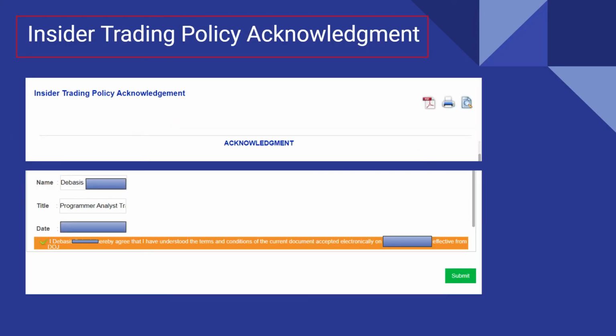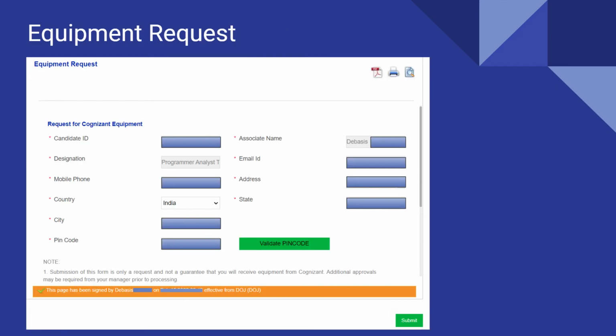Now we will talk about the next form, that is the insider trading policy acknowledgement. In this form you only have to do the digital sign and submit the form. You don't have to do anything else in this form. In this form there is also some information and terms and conditions. You can go through that and have a read. The next form is the equipment request form.